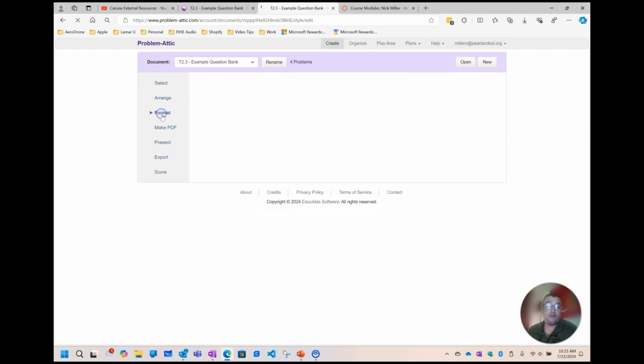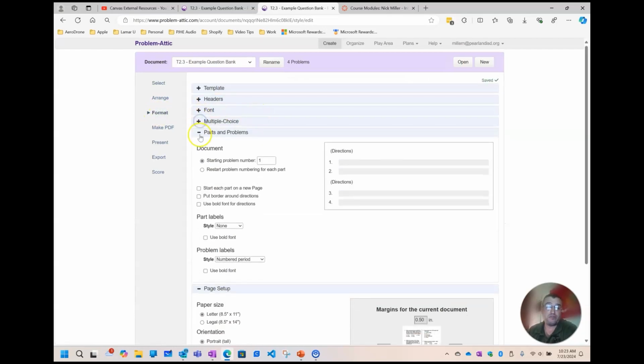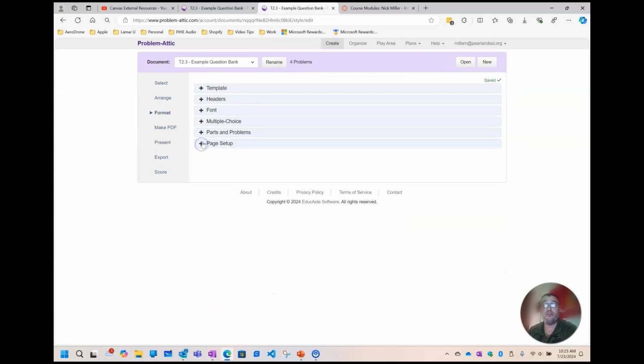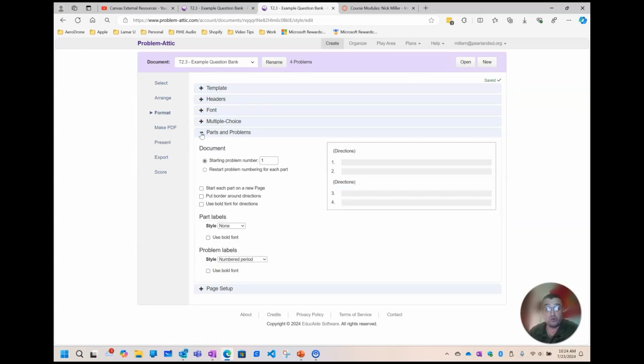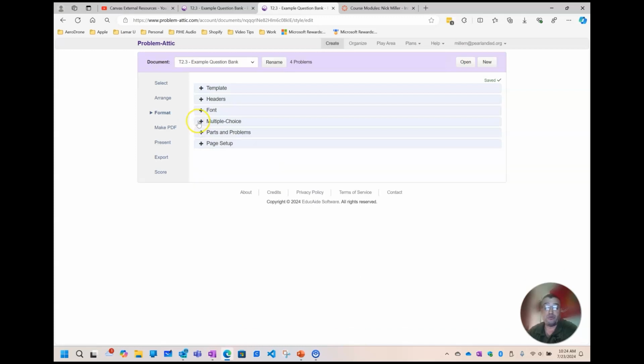Okay. Format. This is basically the format, how the document is laid out. If you were to print this as an actual physical copy, you can do that. It provides you the reading prompt, it provides you the questions, and it provides you the answer key.